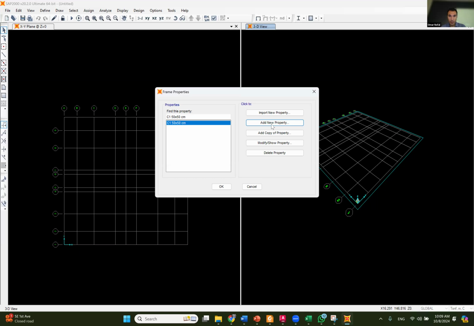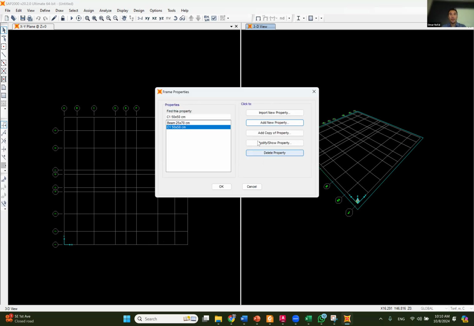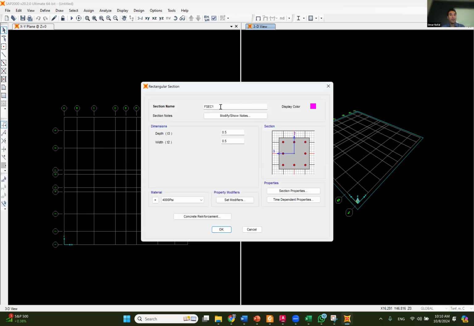And I'm gonna define it as a beam 25 by 70 centimeter, and I'm gonna make this 0.7, 0.25. So I did the concrete, and I'm gonna do another one, a copy of this one, and I'm gonna name it F section 1.